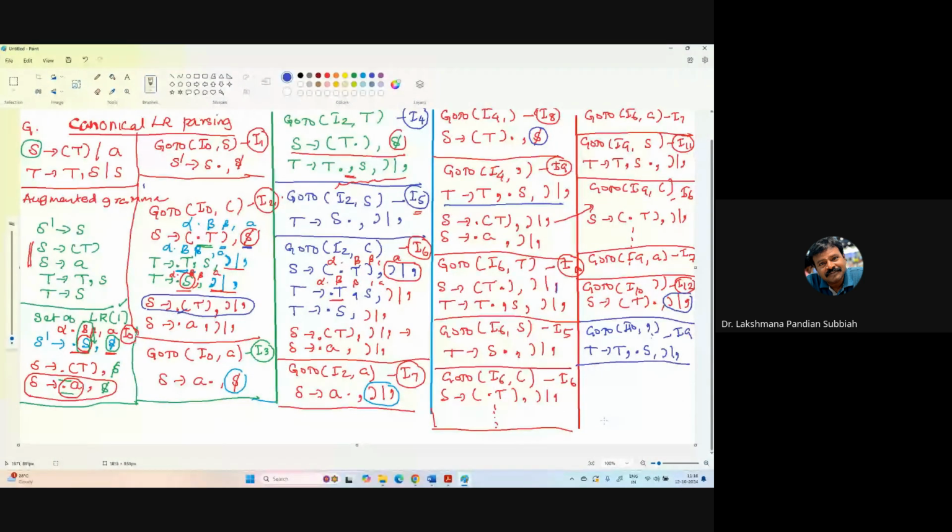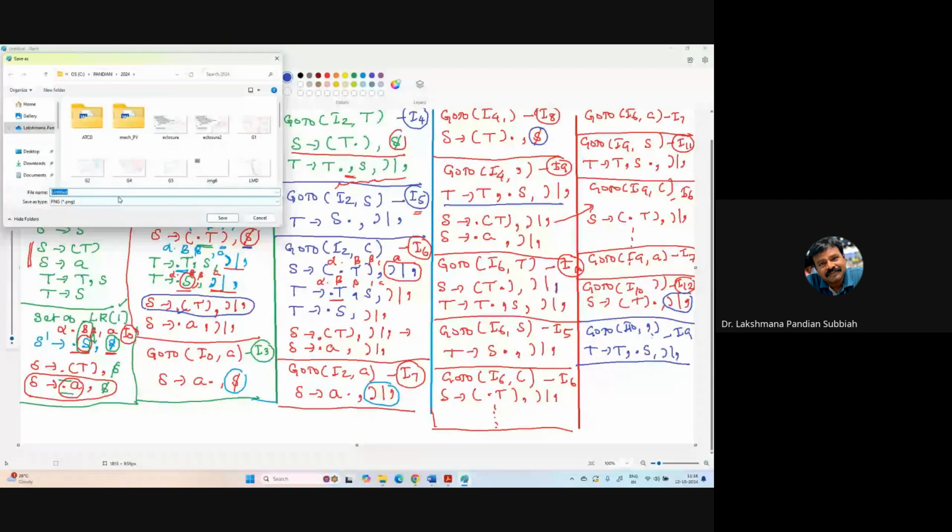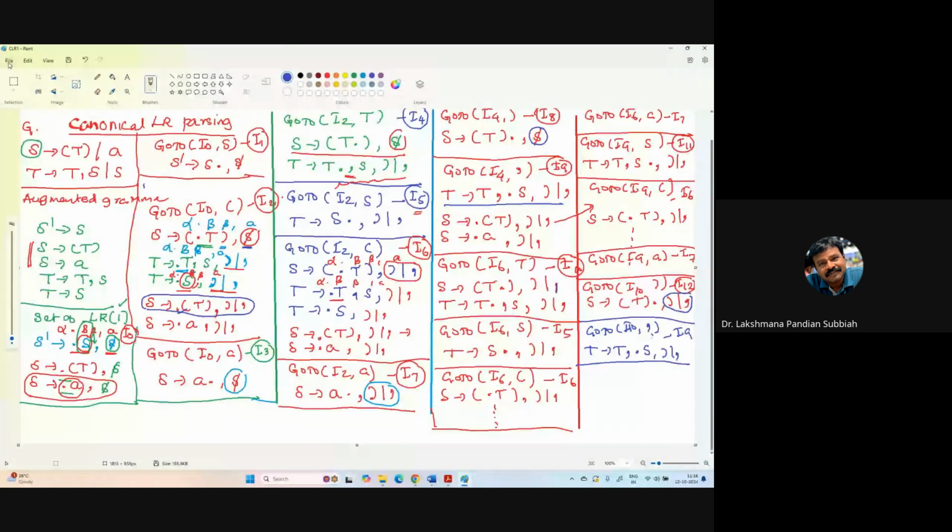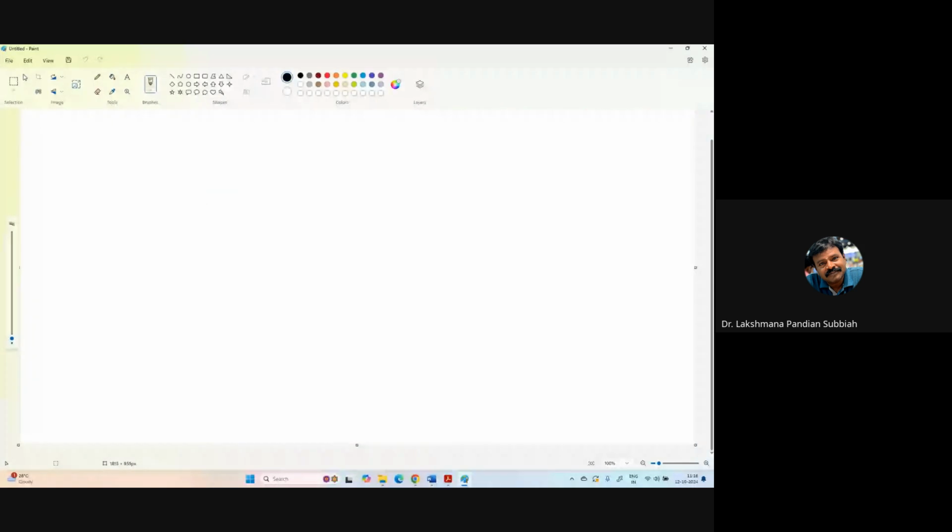Right. Now, we are going to construct the canonical LR table. We'll save that one. Save. CL. Now, we are going to construct a table. I'll create a new one and open a new window.